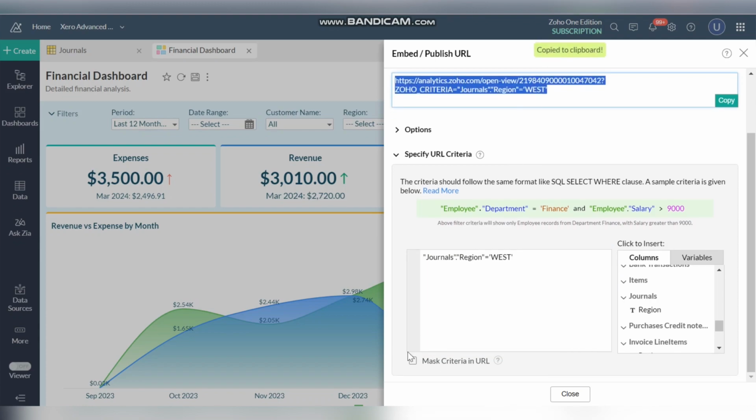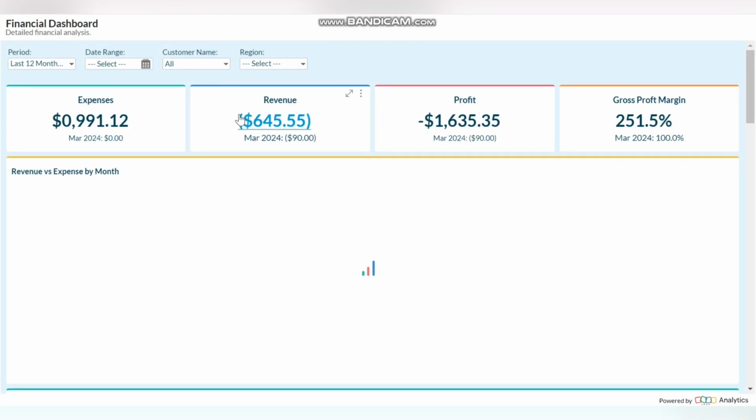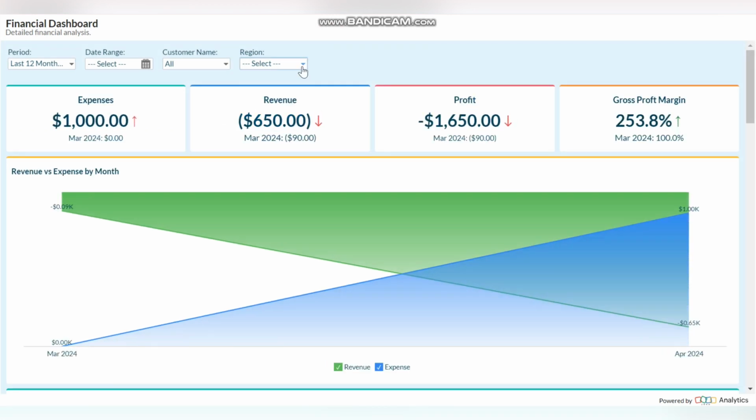Also, you can select the Must criteria in the URL checkbox. This hides the ZOHO_CRITERIA parameter from the embedded URL, and this will ensure the specified filter criteria is appended to the URL but is not displayed and the viewer will not see it.